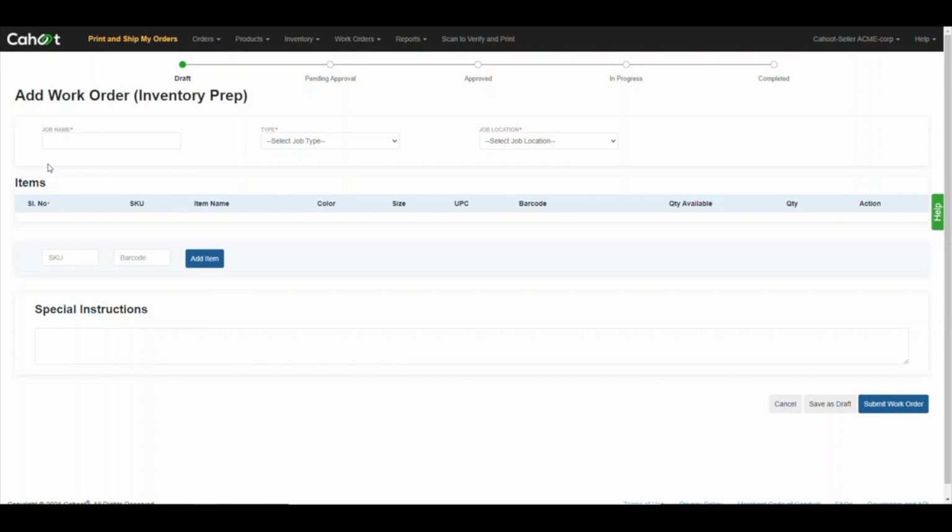First, you'll need to specify a job name, type, and the job location. The job location is the Kahoot warehouse, where your items are currently stored. This needs to be chosen before any further steps, as this determines which SKUs can be added to your work order. Then, add the desired SKUs.